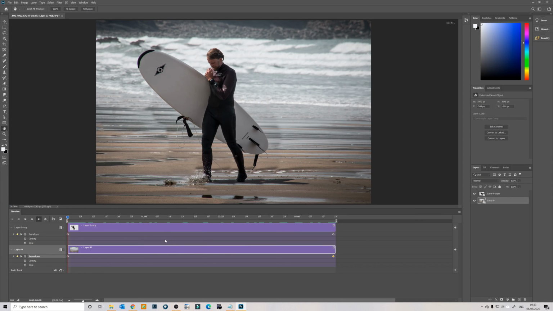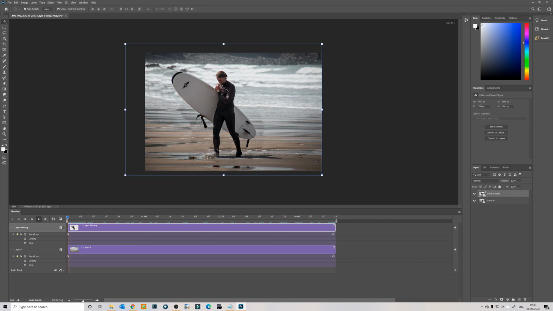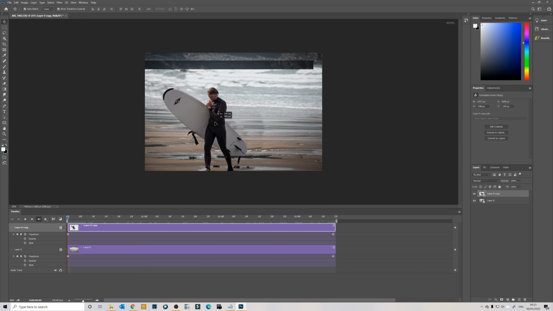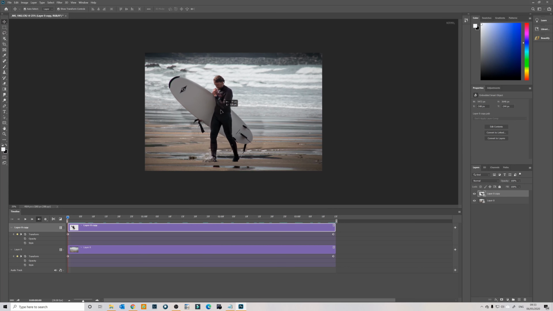So first thing we're going to do is select the surfer, click on the move tool, and we're just going to zoom out. And what I would like to do is have the surfer come back into the frame as the background zooms out. So we're going to start him about there.